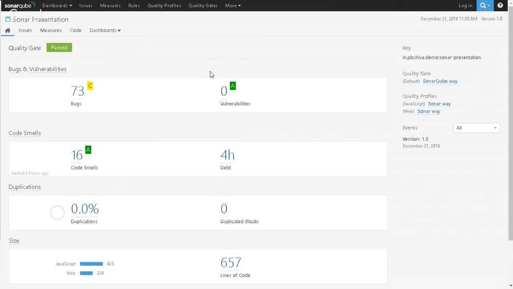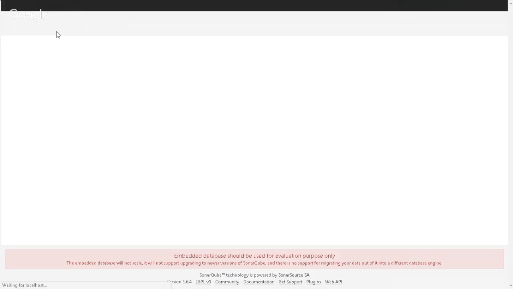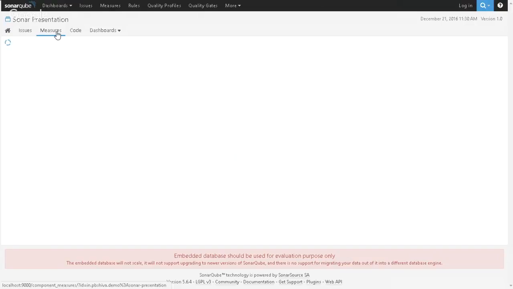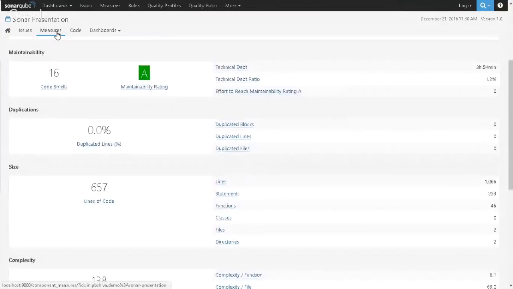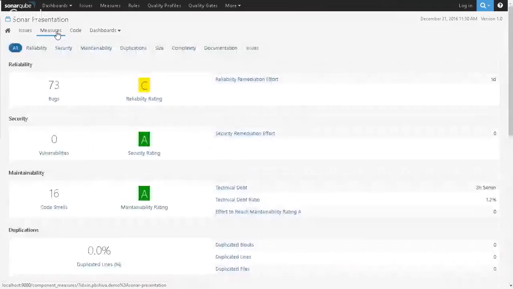So for that purpose, we don't directly use technical debt to compare projects. We use technical debt ratio. Okay, where is it?